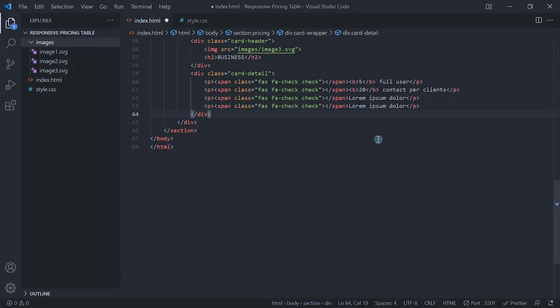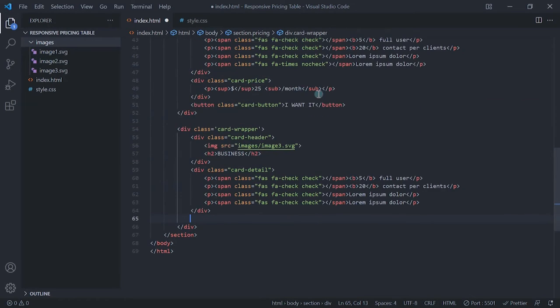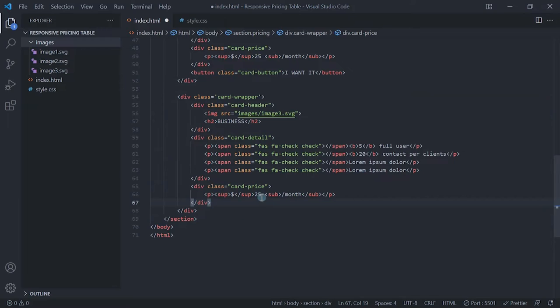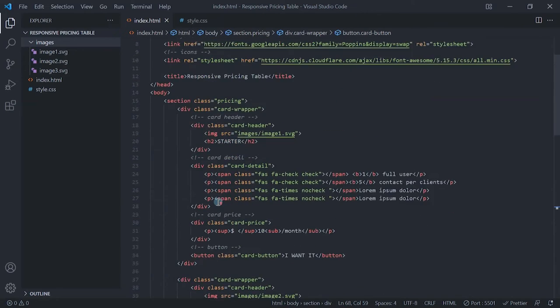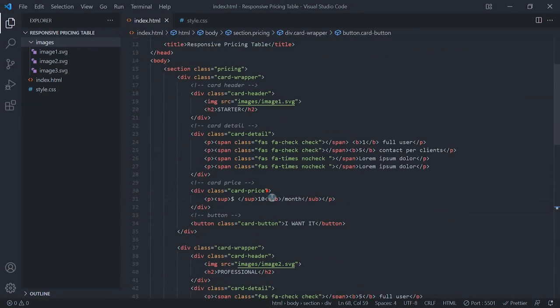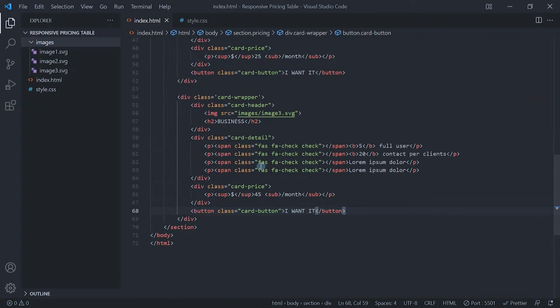Okay, next we add a card price. Let me just copy it from the top of this, and I will change it to 45 and add the button. Here we go, we already added 3 cards. There is a starter, there is a professional, and the business.